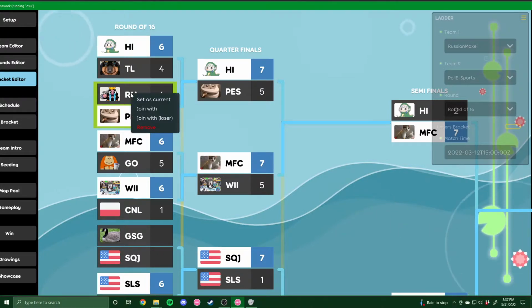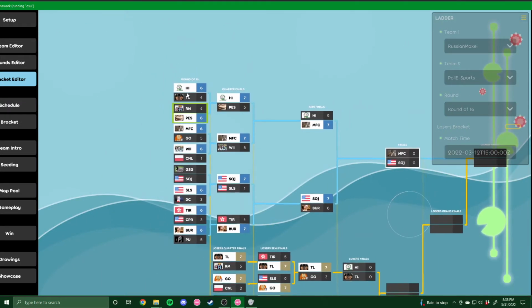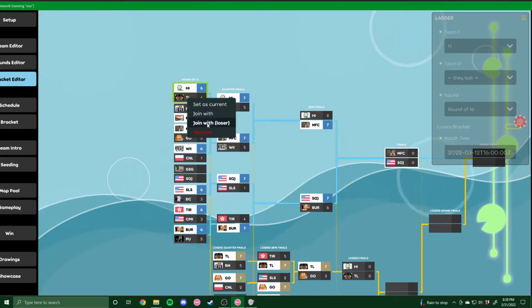Make sure you click on one of the teams for the match before you then click, for example, join with, and connect this match to this match such that the winner of this match goes on and auto-populates into this one. You can also click join with loser such that the loser of this match auto-populates into this one down here.